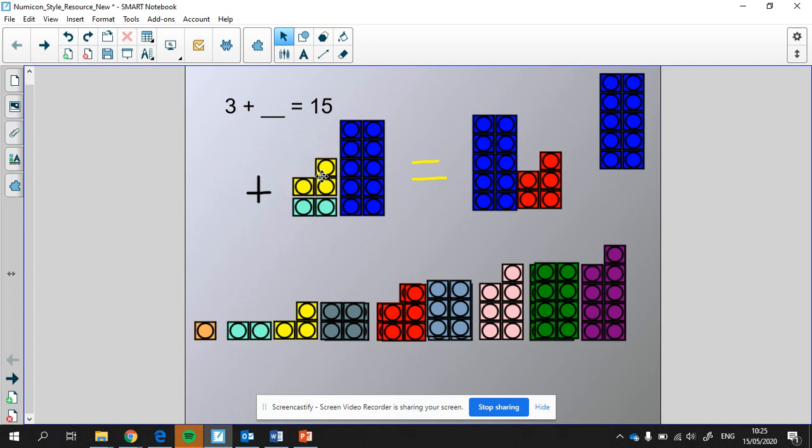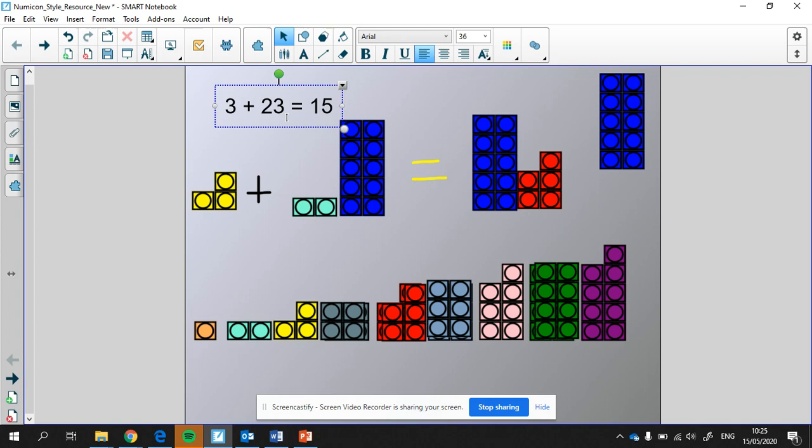We can put those together to check that it looks the same. 3 add 12 made 15. I'm pressing all the wrong keys today. 3 add 12 makes 15.